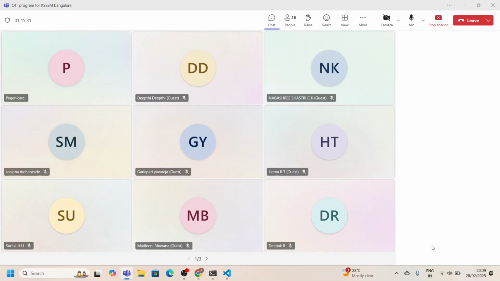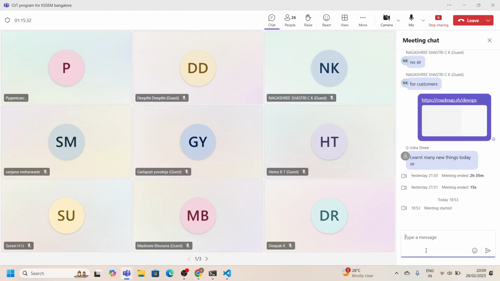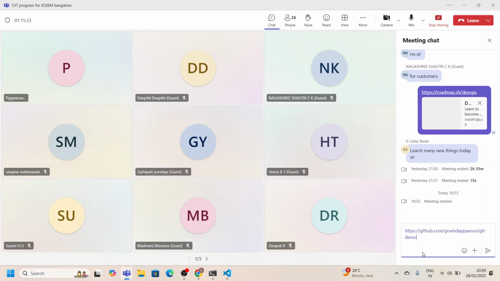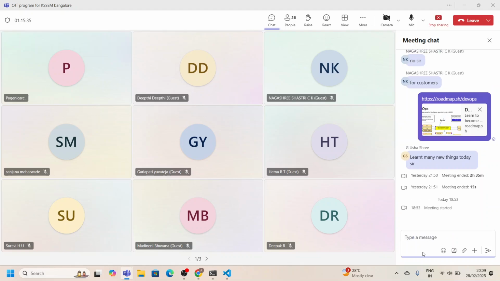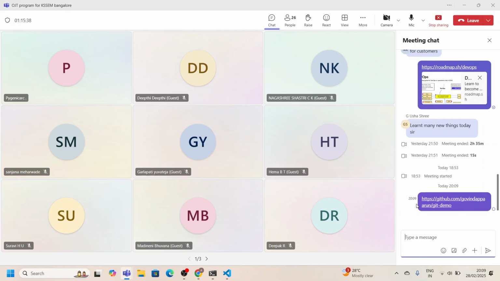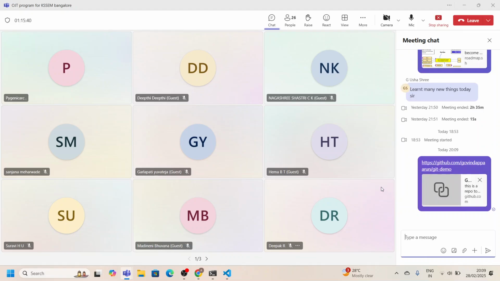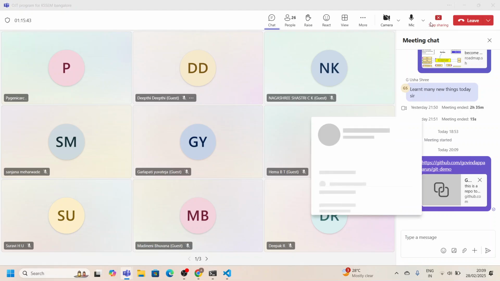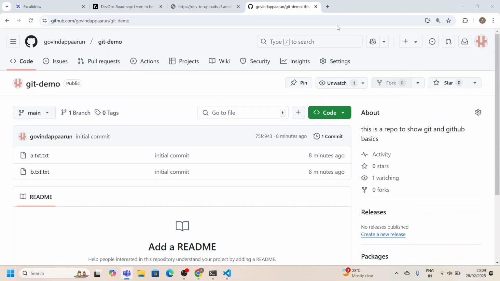Now Deepti can also add files. Nagashri can also add files. Emma also can add files. All of you can add files and work on this project, provided I give you access. But you can also take this complete code for your own purpose. How? By clicking on fork. You can copy the entire project as your own.